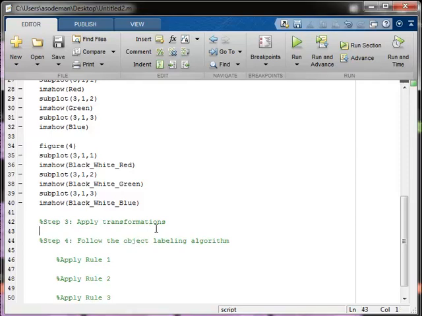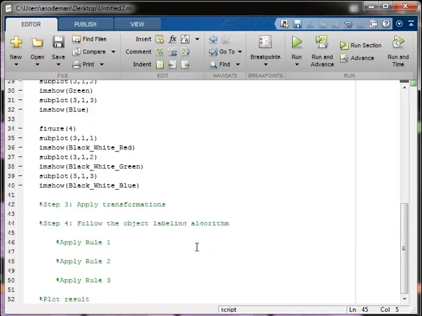The next step in the image segmentation process is to apply transformations, like opening and closing. I'm not going to go into that right now because this step is optional and it allows your results to be a little bit better. But this step may require more detail than we're able to get into today, so for now we're going to go on and do step 4 first.